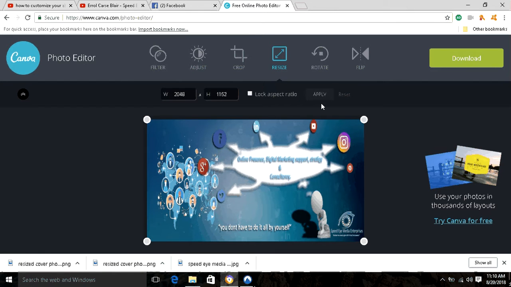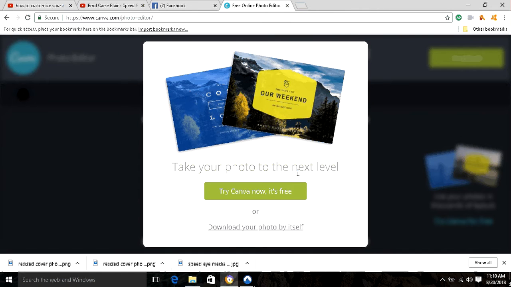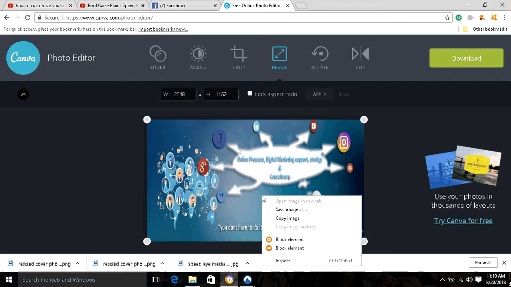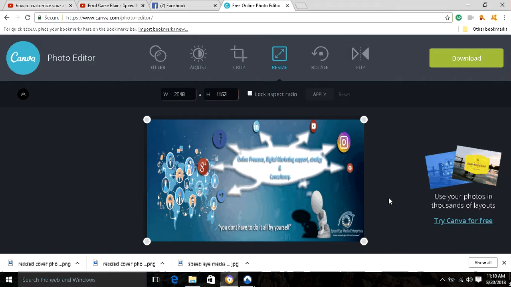Then you would click on apply, and then you would hit download. You can hit download, and then you would go to download your photo by itself, or you can right click and then click save image as. So that's basically it. Edit your videos, edit your images in simple 1, 2, 3 ABC.